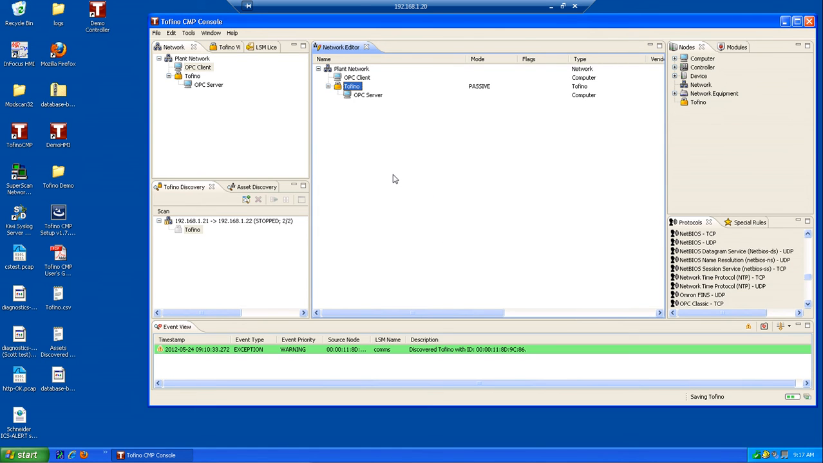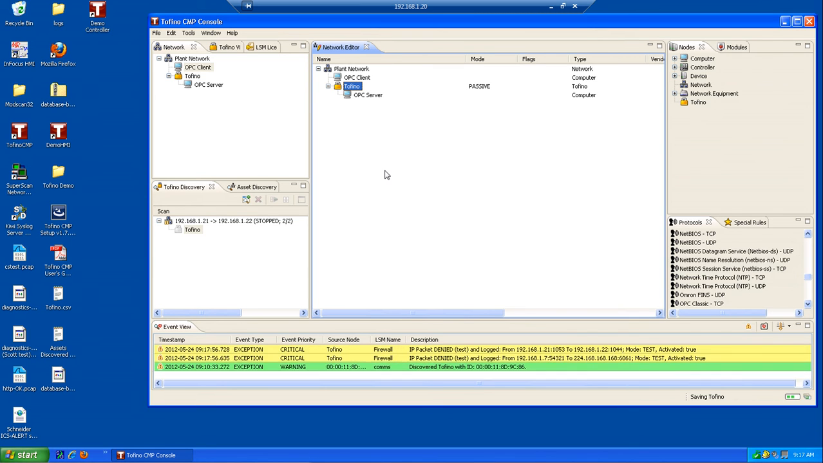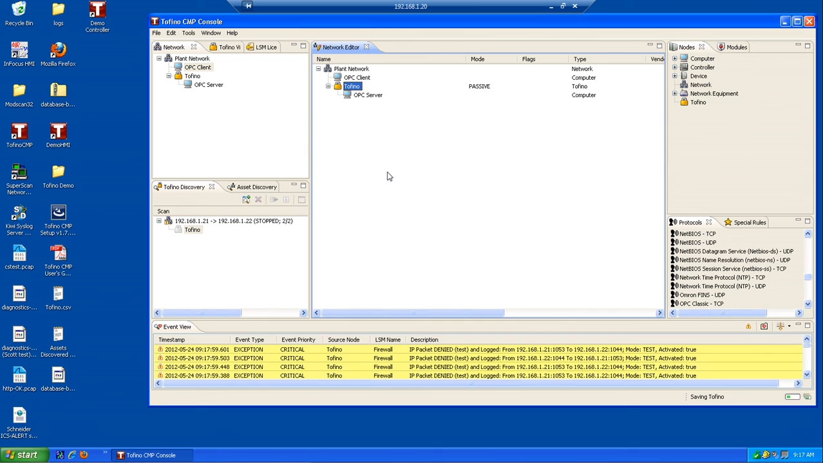Now normally when we switch the Tofino from passive mode to test mode, it has no impact on the network traffic. In this case, because of the differences in the OPC protocol, our OPC Enforcer will not know which ports are being used by an existing OPC data connection. So in order to actually try our Enforcer configuration, we have to restart our OPC client after we change the Tofino to test mode. We don't need to do this when we change from test to operational mode, but we do have to do this on the first go around when we first enter test mode. So let's go and do that now.